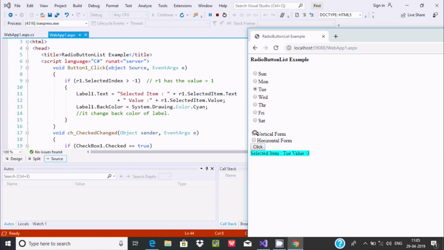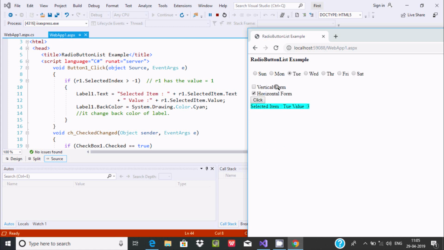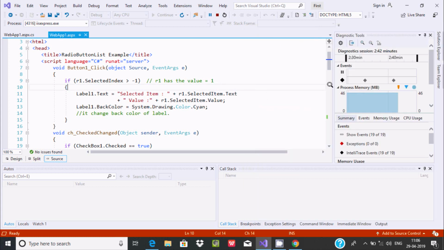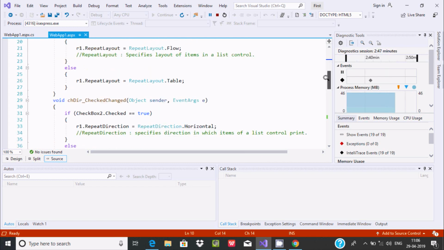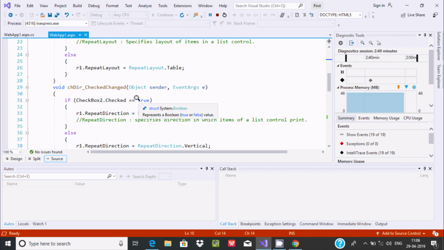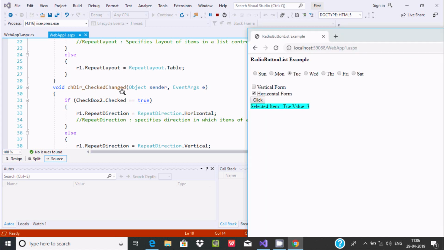Now suppose the user clicks on horizontal, so it changes to the horizontal format. This time I select checkbox 2, and here this condition is true. The direction changed to horizontal, so everything is displaying in the horizontal format. So R1 has the repeat direction horizontal.